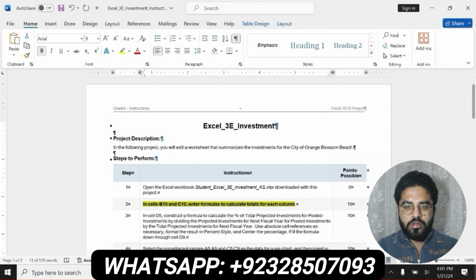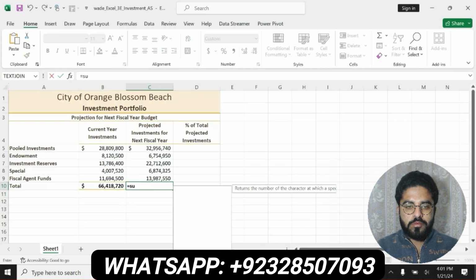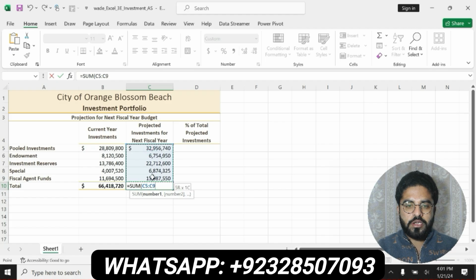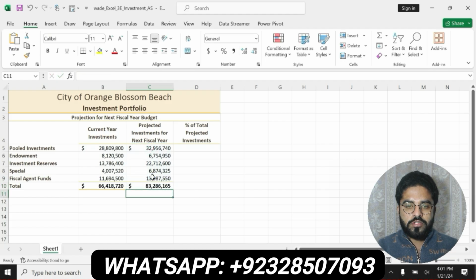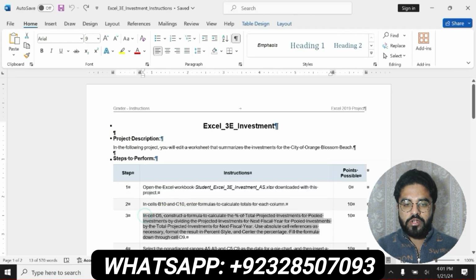To calculate the totals for each column, you will simply have to use the SUM function, then pass a range, close the bracket, and hit enter. Question number 2 is completed. Now we will move to question number 3.